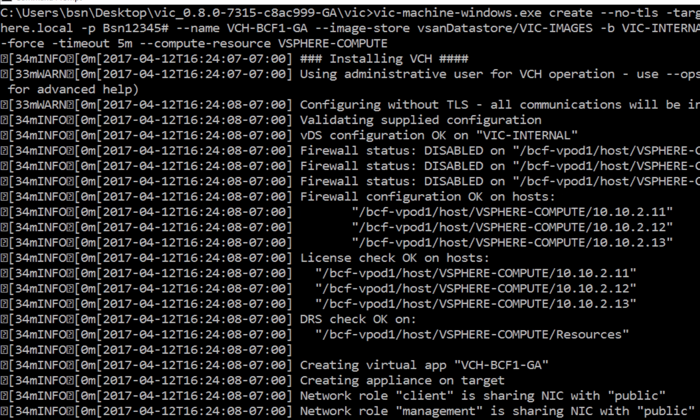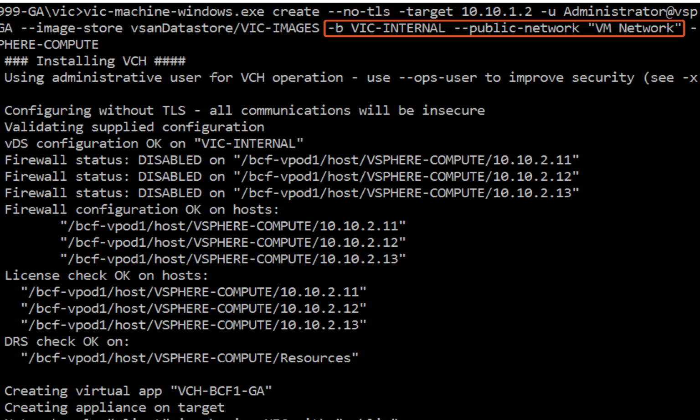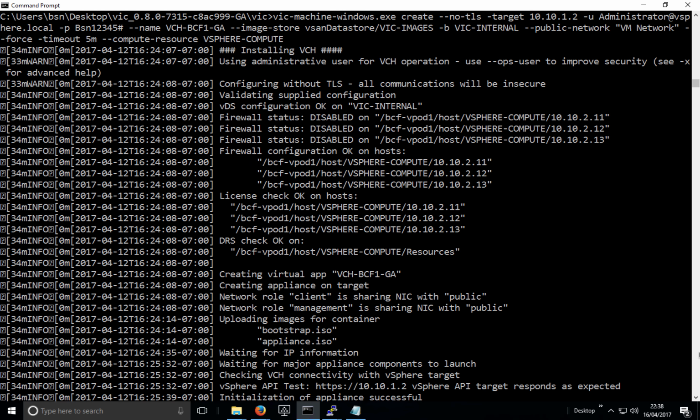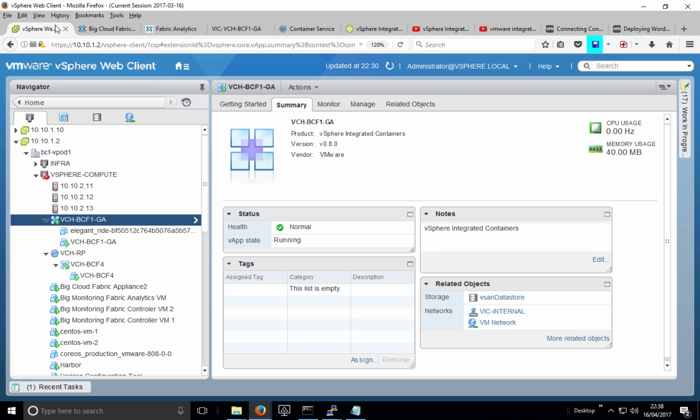We have previously deployed Virtual Container Host using the VIC machine tool. We have specified the vSphere cluster, vCenter storage to be used for container images and persistent volumes, as well as internal and external container networks. Note that both vCenter transport and container networks are automatically provisioned on the BigCloud Fabric. Now let's look at our vCenter, VIC, and Docker setups.